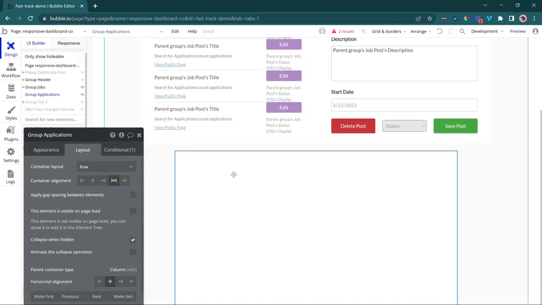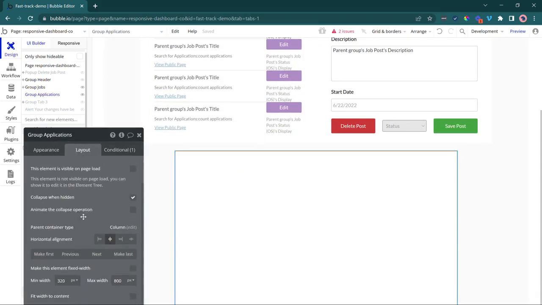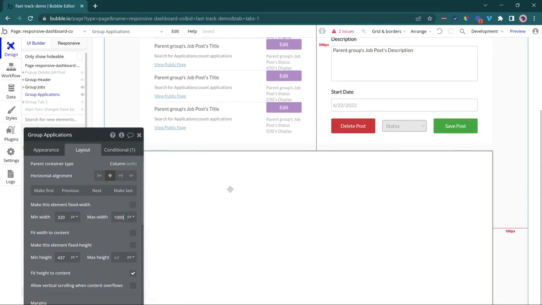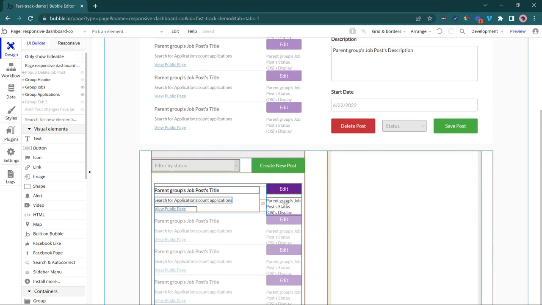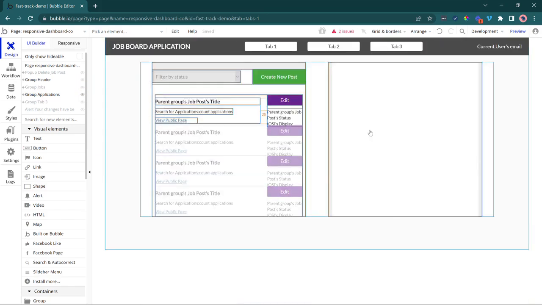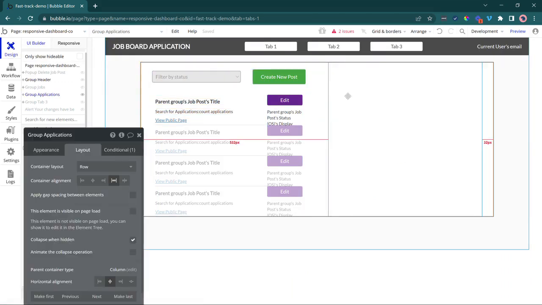So here's my second group for the applications down below. Now I do need to make this a little bit wider so that it can match up. Let's do 1000 pixels to match the jobs group. And I'll make sure that this group is selected before I right click and paste. Okay, so there are our 2 groups. Now I can go ahead and hide my group jobs so that I can clear my space here and just focus on the application management.